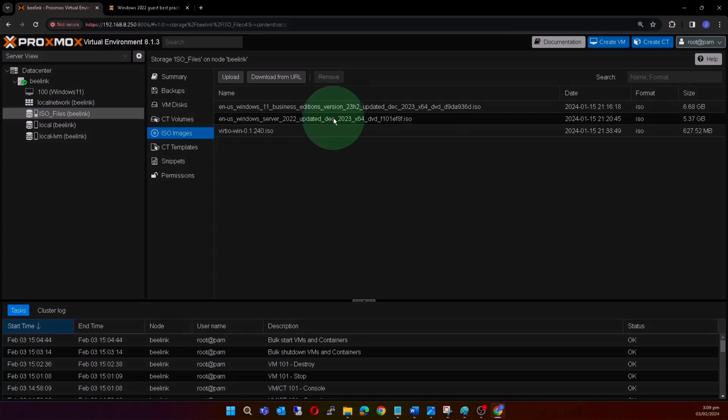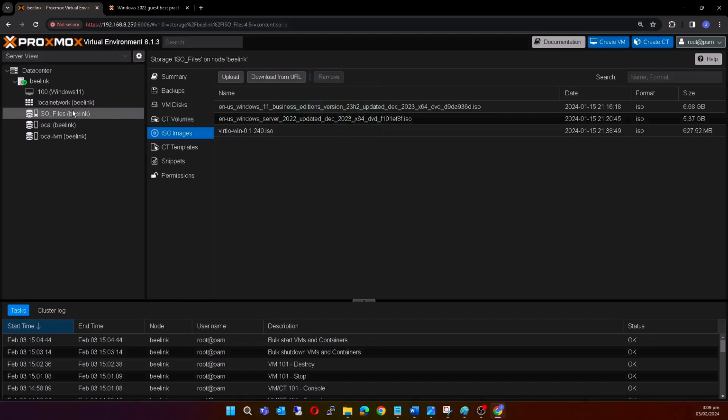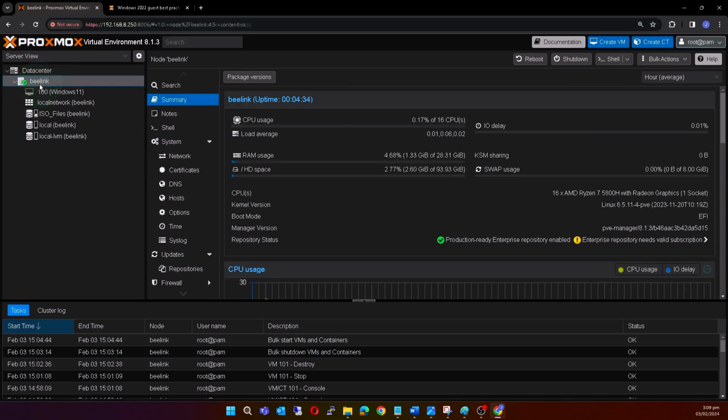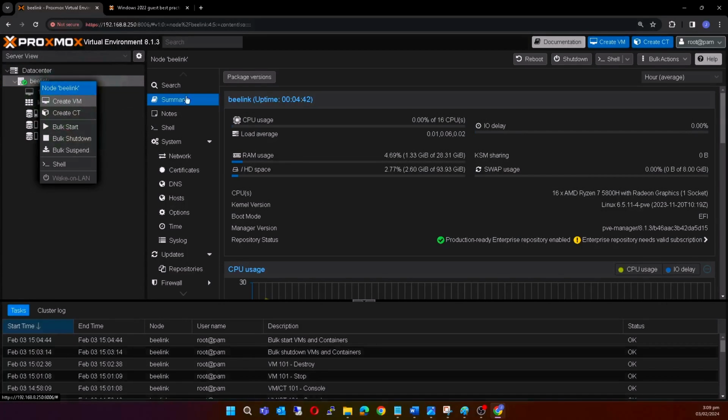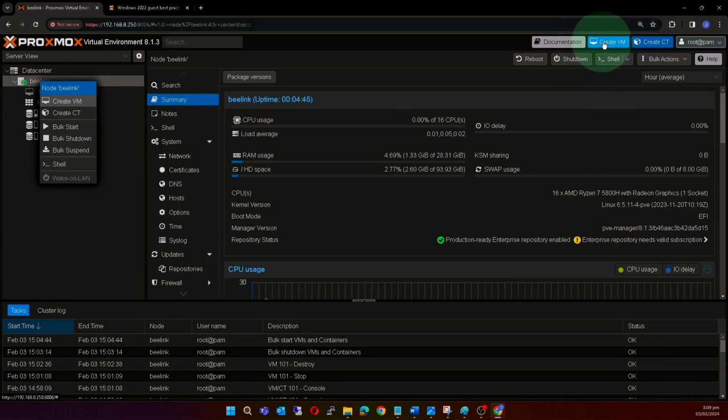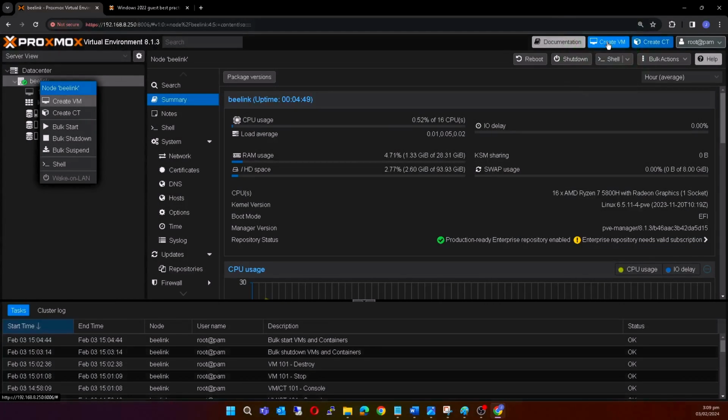You can check the entire process from that previous video, how I uploaded these ISO files, and I'll put that in the description. Now we can create this VM two ways. One, by right-clicking this Beelink name and select Create VM, or by going to the top right corner with this Create VM button. I'll use this one for now.